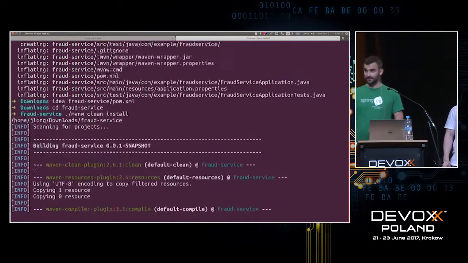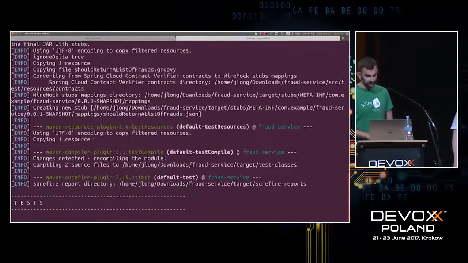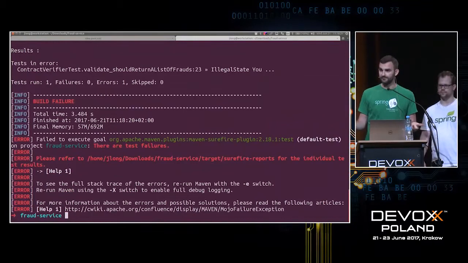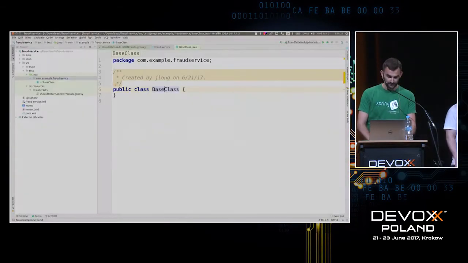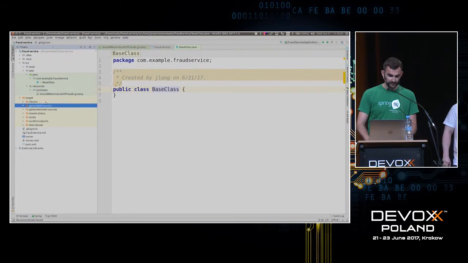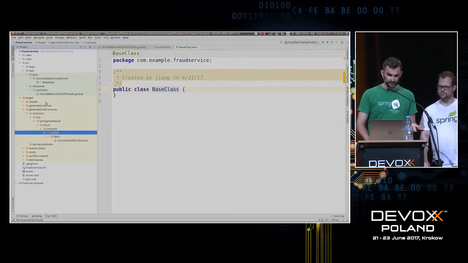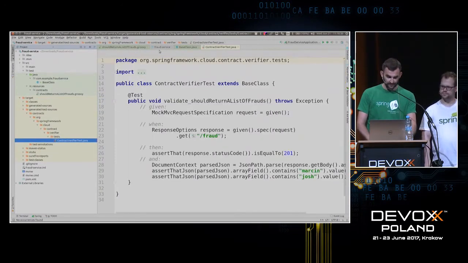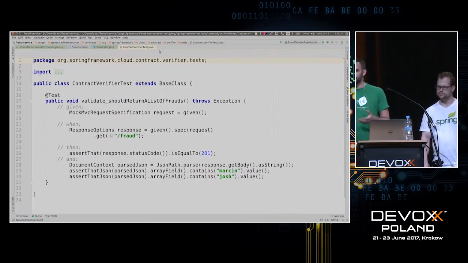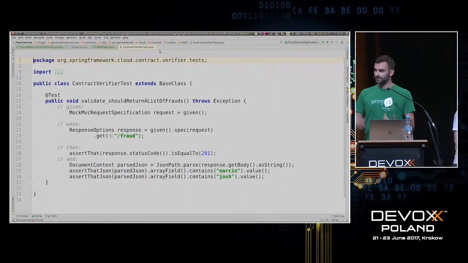I had no tests, right? I removed the test. So we're running the stuff, and suddenly I have a breaking test. I mean, what happened? So if I go to target, we have generated test sources, contracts, verifier. And when I said that if you have a contract in which you say that if you shoot a GET request at the fraud endpoint, return 201 and a certain body, I'm actually checking that.